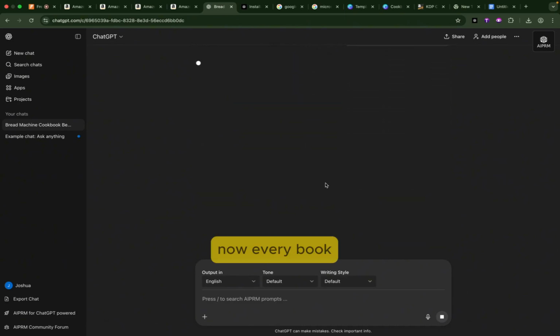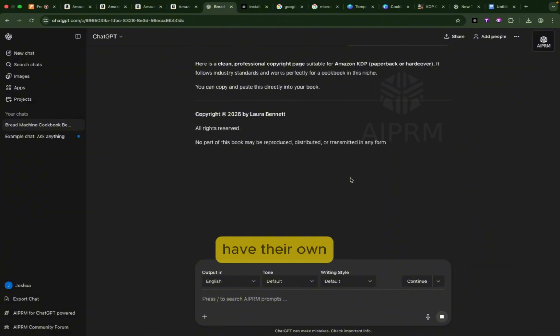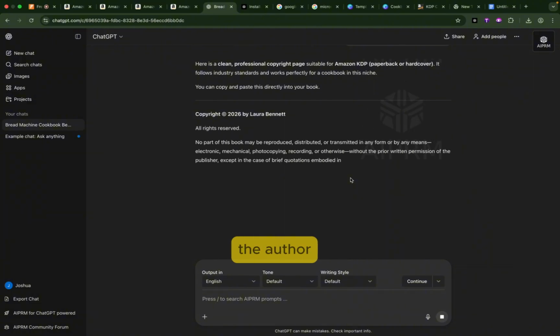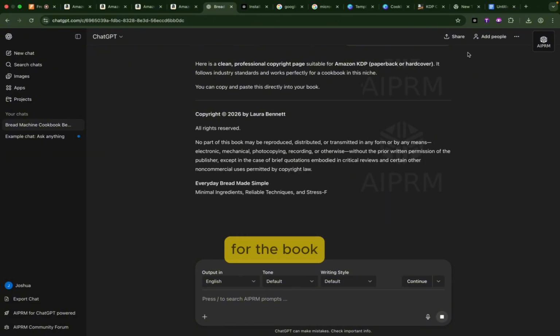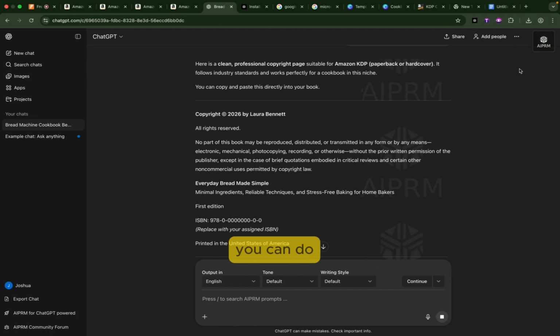Now every book has its own pattern, right? There are some where you add images at the beginning. Everybody has their own way. Some people even do an about the author page for their book, so maybe we'll try to do that one too. There are different methods which you can use for this book. So now let me also generate the about the author page.